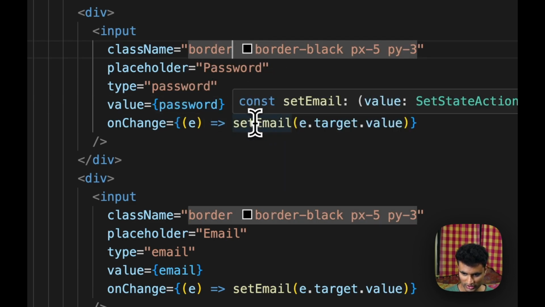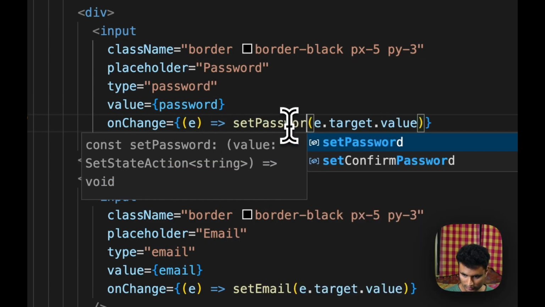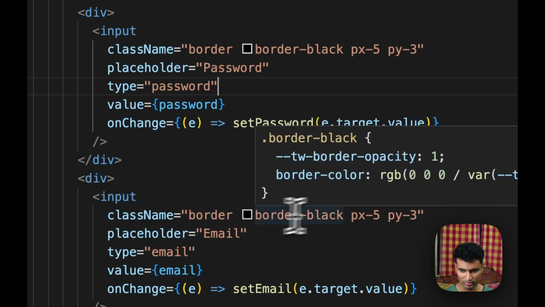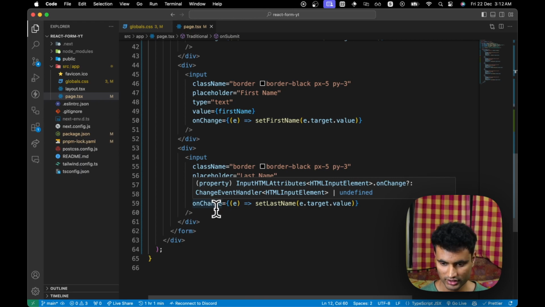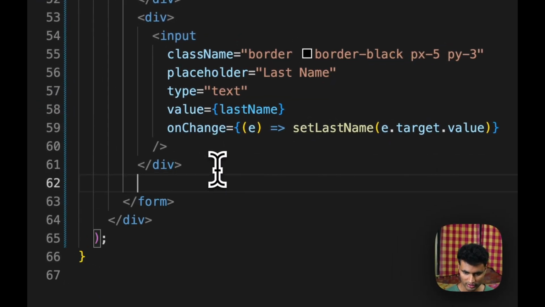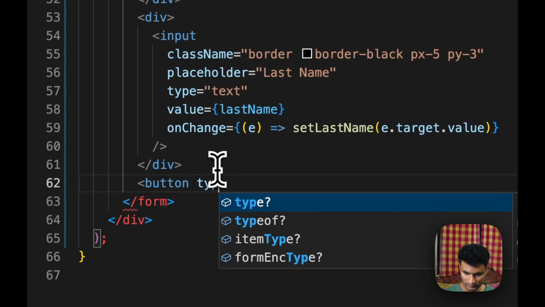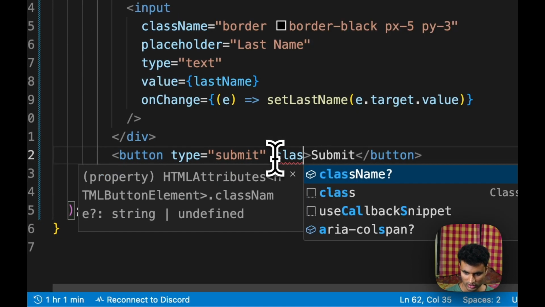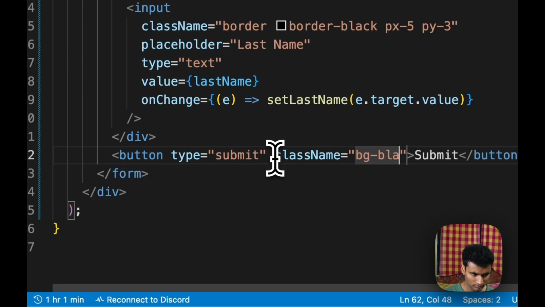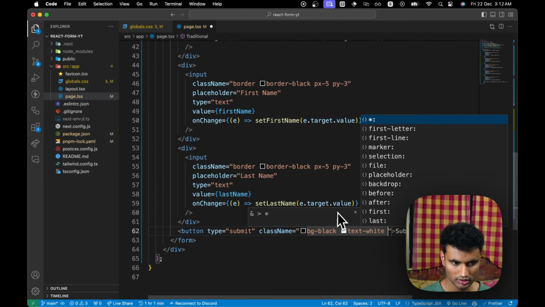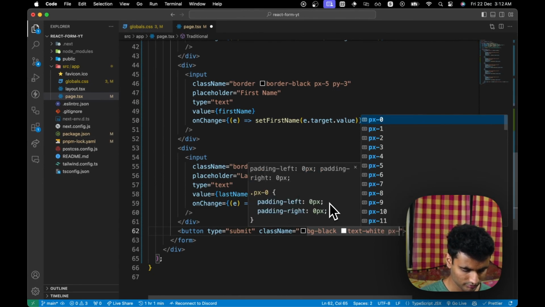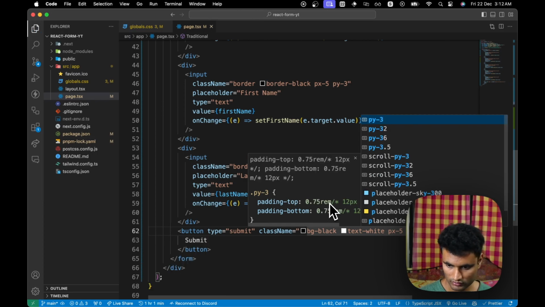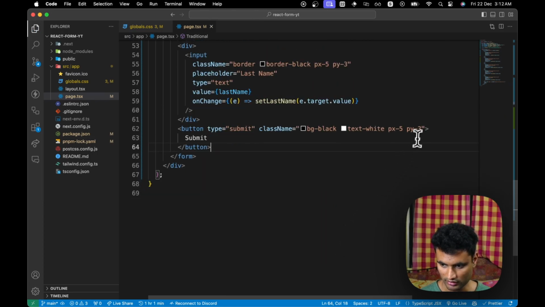This is going to take a lot of time. Okay, I'm going to skip this part and I'm just going to complete this and be back. Oh yeah, finally done. And now we can simply have a button type submit, and we are going to have the submit. We can also have a className here. So className should be bg-black, text-white. Then we are also going to need px-5 and py-3. So let's save this, and if you couldn't see those classes before, you can see those now.